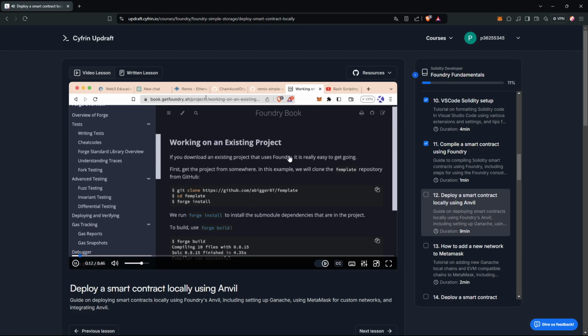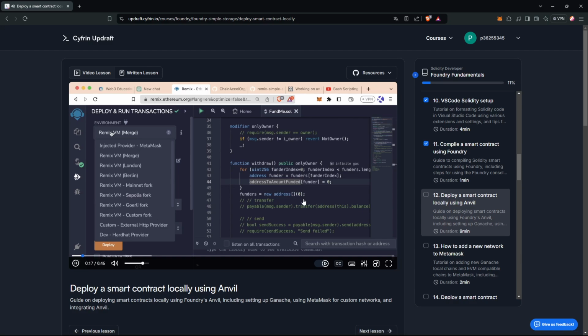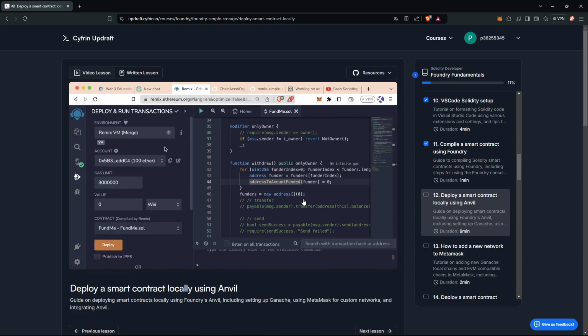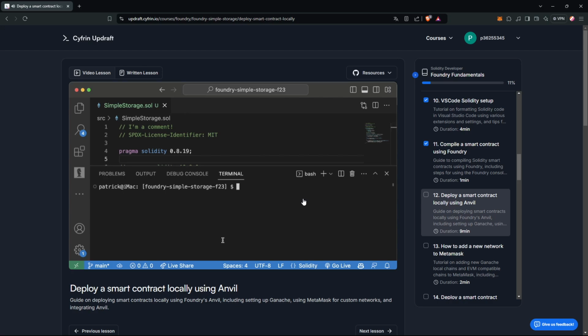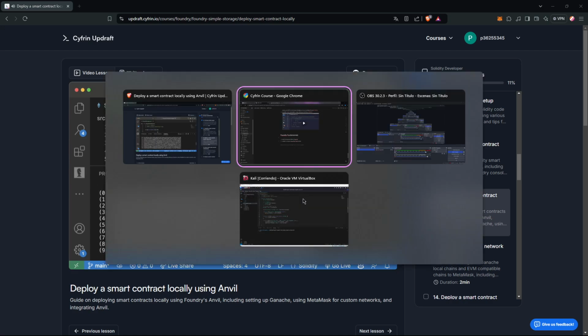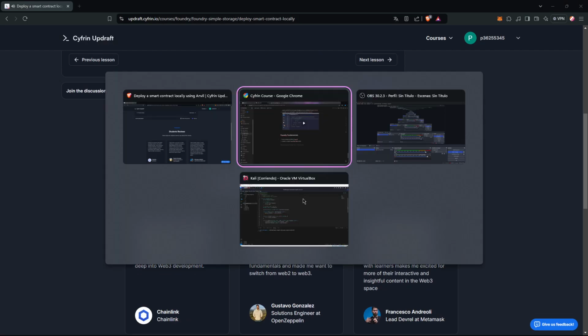in Remix quite a lot was we deployed our code to a Remix VM or a JavaScript virtual environment. We want to be able to do the exact same thing in Foundry in order to test and interact with our contracts. Foundry actually comes built in with a virtual environment in the shell. And if you run Anvil, you'll get an output that looks something like this.